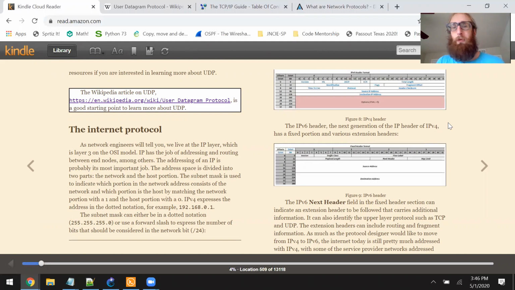I learned after a while to say the subnet mask ends in .0, or the last octet ending in something. So then I didn't have to say 255.255.255.0. I'd say it's a /24 ending in .0, or a /25 ending in 128, or a /26 ending in 192. The subnet mask can either be in dotted notation or use a / to express the number of bits that should be considered in the network portion, like /24. That's called CIDR notation, CIDR.